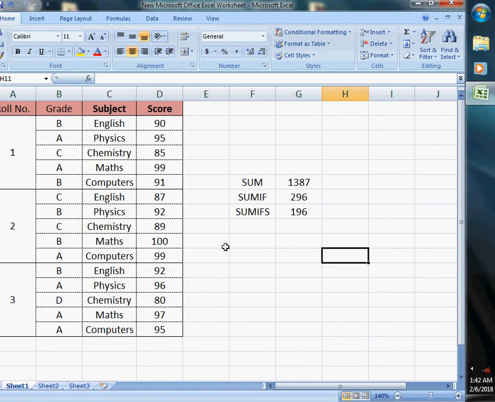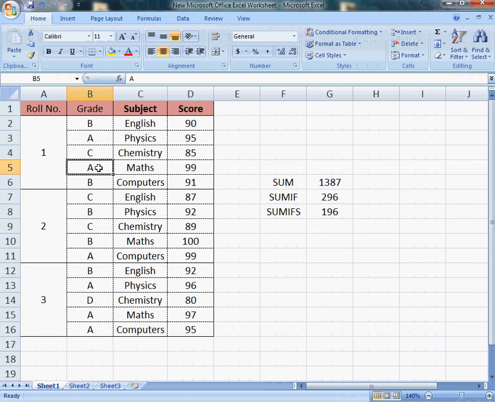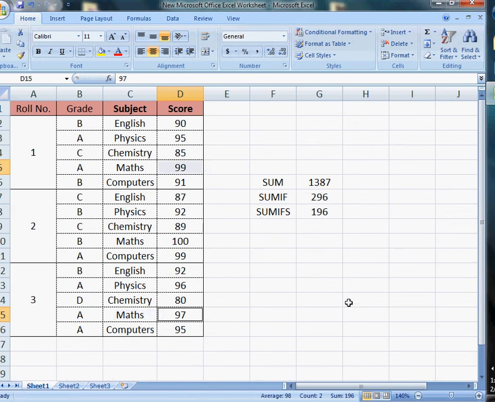Now if we have to cross check, we see here we have A in math subject and here we have A in math subject. If we add these two, we see on the bottom that the sum is 196. So this way we can specify different criterias and get our values.